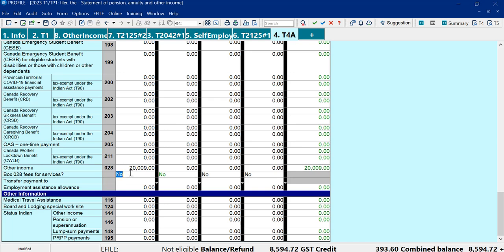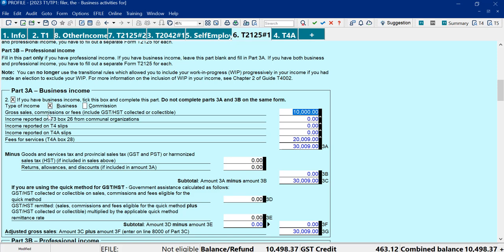Now let's see what happens if I click on yes. ProFile will put the amount on T2125 number 1. So if we go back, this was business income. So I've got the income I reported. This is also business income from a T4A, and ProFile knew they were both business income and put it here.